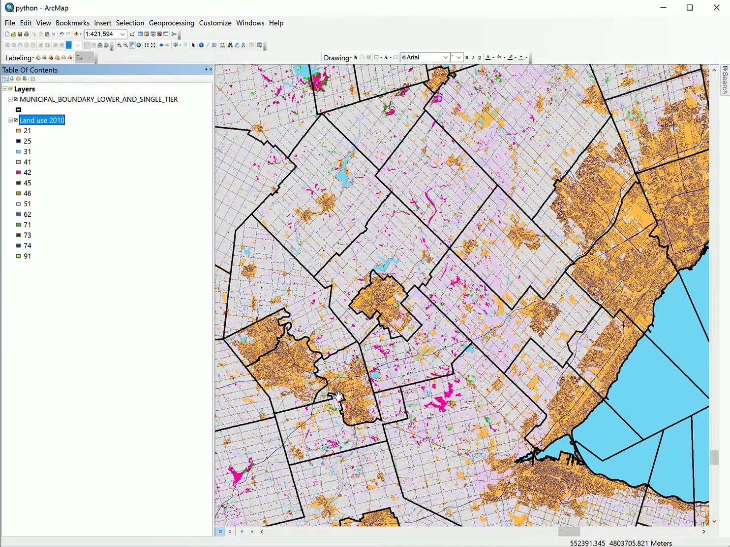We also have the shapes of all the municipality boundaries throughout the entire province, and those are outlined here in black.